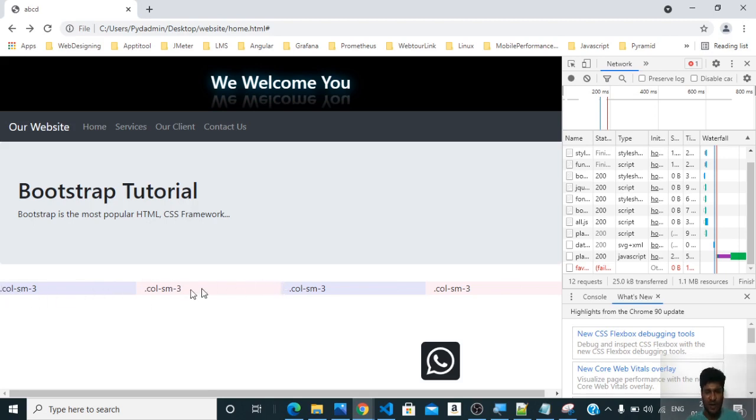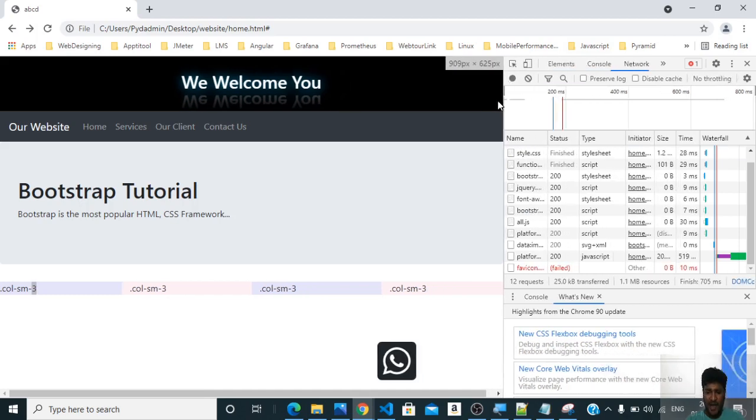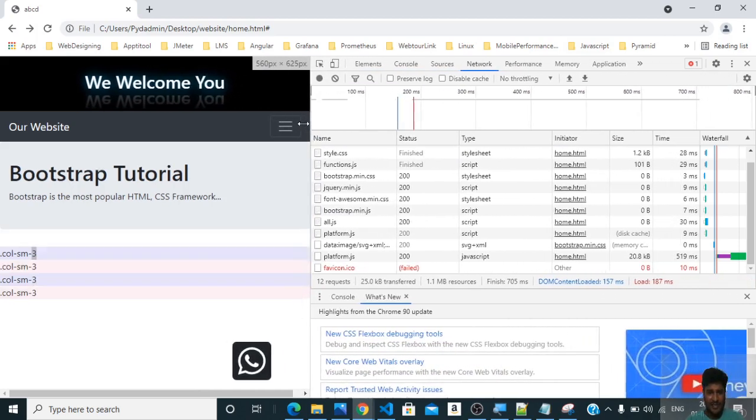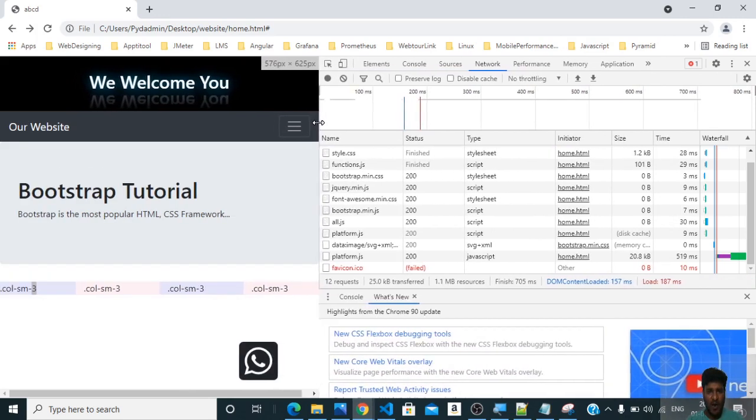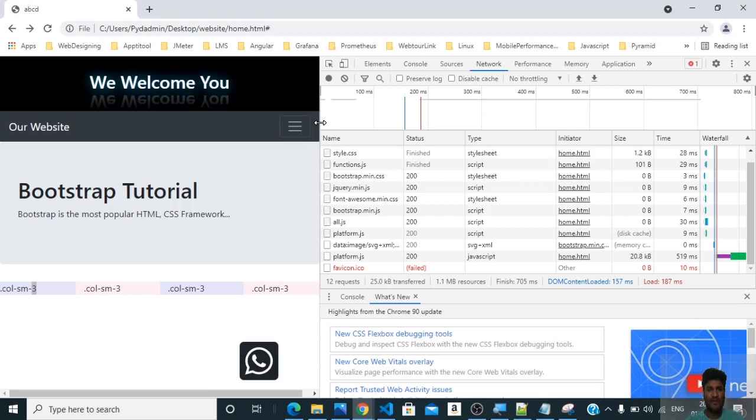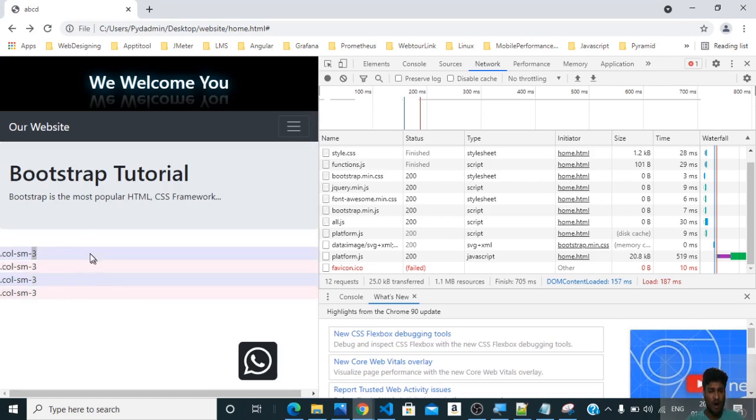This is again three parts out of 12. This is again three parts out of 12. This is again three parts out of 12. So why has this three part number been picked? Because this is not a small device. If this had been a small device, then this three part would not have been picked. If I minimize the size, let us see at what size this goes down. You see over here, if you see the pixel at the very top, at 576 they are coming in the same line, but below 576 they are coming vertically, because 576 is the defined length for a small device.